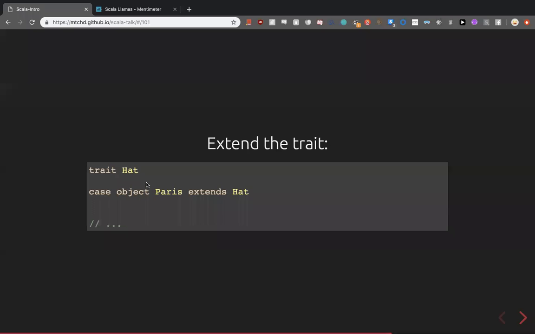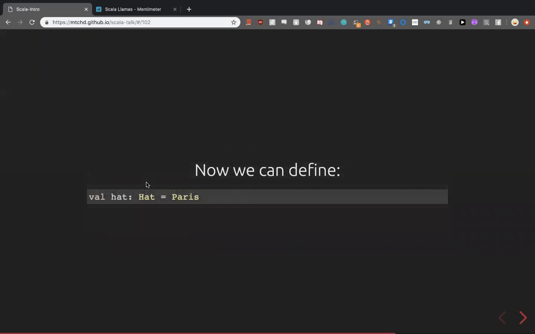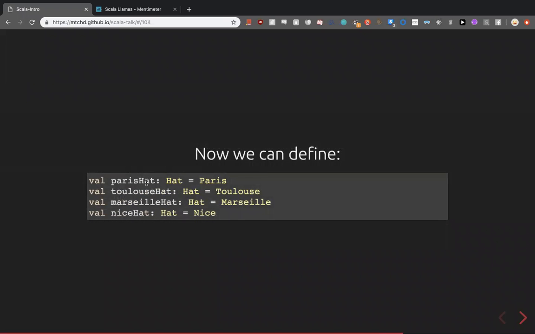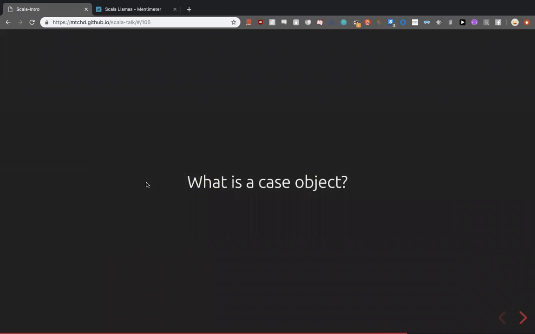Now we can extend that trait. We're going to introduce something new here as well, case object. I'll explain it in a second. Our first hat, the Paris hat, extends that trait Hat. And now we can define a value hat that is a case object Paris. We can extend this trait further, so we'll fill out the other ones in there, and then we can define the rest of these: Toulouse, Marseille, and Nice. Now, what is a case object?